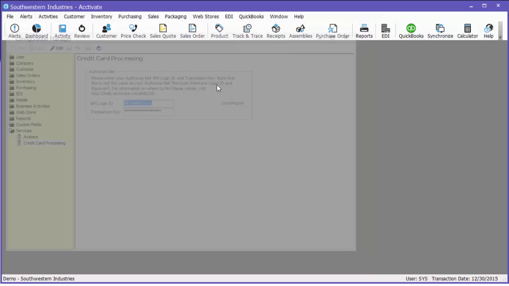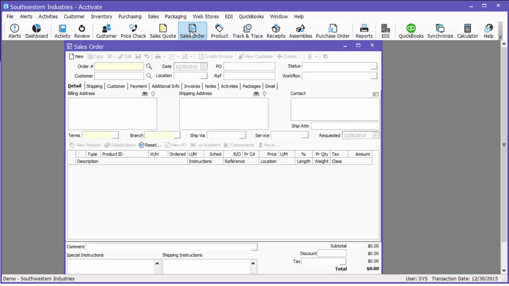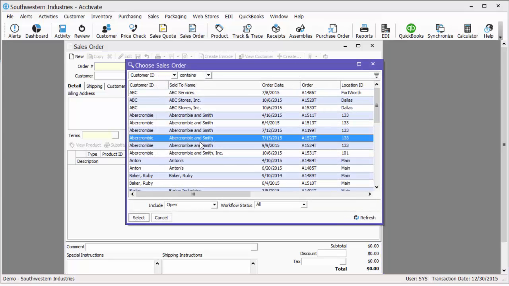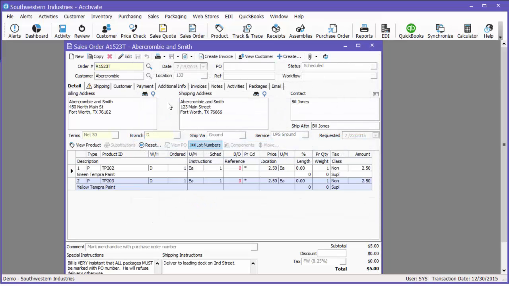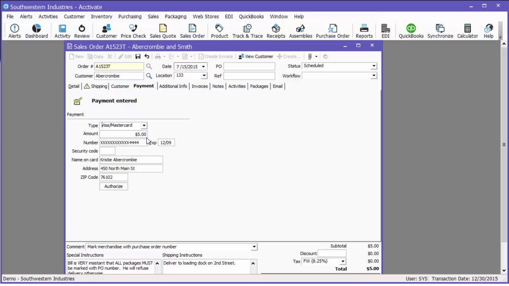So once you have that set up and you want to process credit cards with an order, now again, this isn't going to be after you've invoiced and synchronized that invoice to QuickBooks. This is going to be before invoicing or during the invoice process, depending on which service you use. So you go to the payment tab. If you're doing it from the sales order, you can do Visa, MasterCard. You'd enter in all the information and you'd click authorize to authorize that card if you're using Authorize.net.